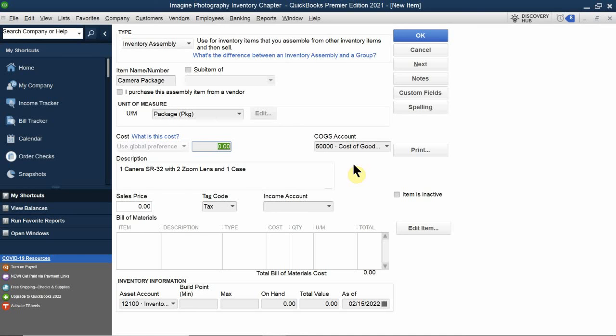However, you can set a selling price. In this case, I have to figure out what my camera cost is, what those lenses cost, and what the case costs altogether. But in this case, I know for sure that I'm going to sell it for $12.75. All right, and I'm going to charge tax on it. And what is my income account? It's going to be sales. Okay.